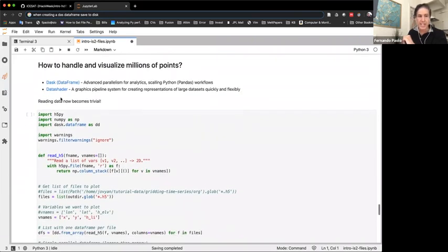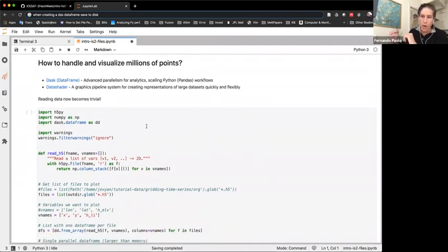And the other is called Datashader, which is a quick way to plot millions of data points to have a quick look. It will render that in a smart way by aggregating data and rendering small chunks, and then building a static image that will be displayed to you.